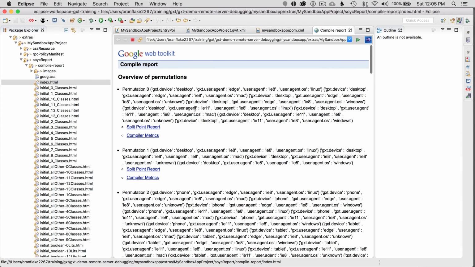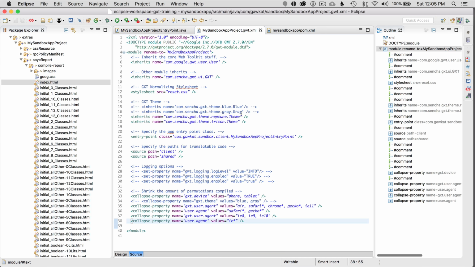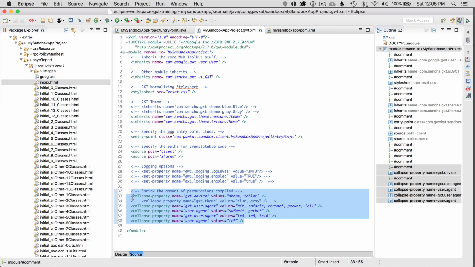So if I changed it back to what I did earlier, maybe I'd only see one permutation with just 3 properties. Okay, so to review, I'm going to go back to the GWT module descriptor, and just look at, so that there's 2 options here. 1, I can collapse a property, and 2, I can set the property.